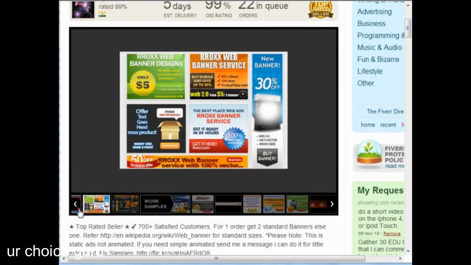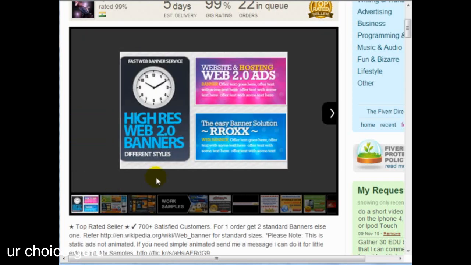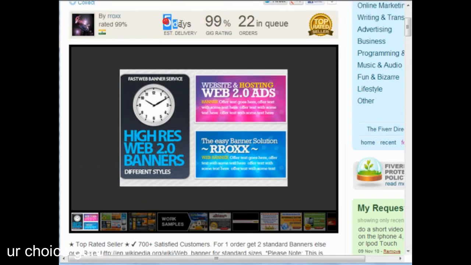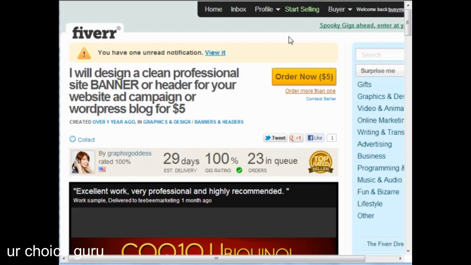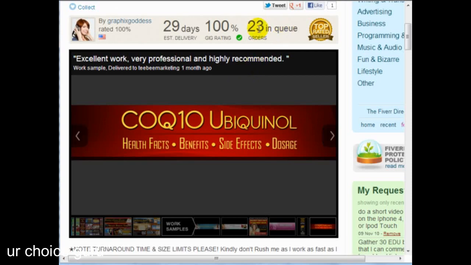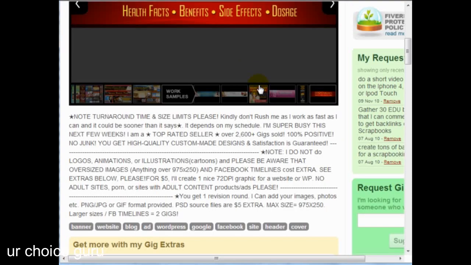So we see these banners are really professional, and they're only $5. But as you can see here, it's 5-day delivery time and 22 in queue. So there's no promise it's going to be 5 days. He could cancel your project in 5 days. But this person here has 0 in queue, and this person here has 23 in queue.